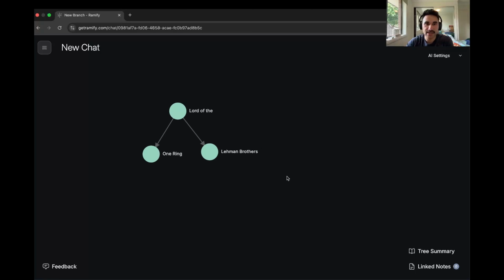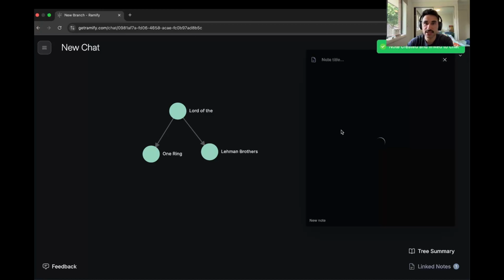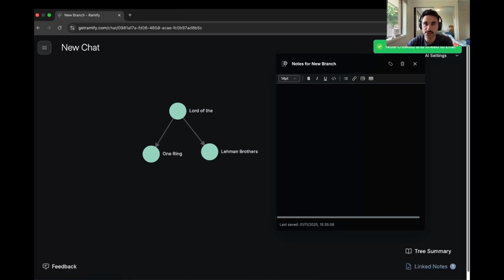A key differentiator of Ramify is the fact that you can have linked notes. Ramify aims to be a unified workspace for LLM research and chats and knowledge capture. So to that end, we've created linked notes. So you can create a new note, and this note essentially works very similar to Google Docs. You can type anything you want.